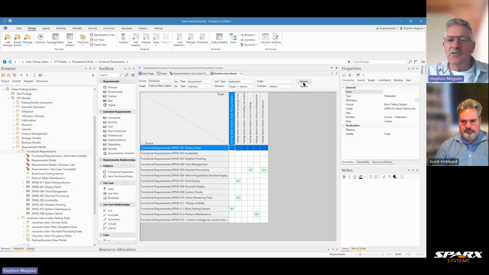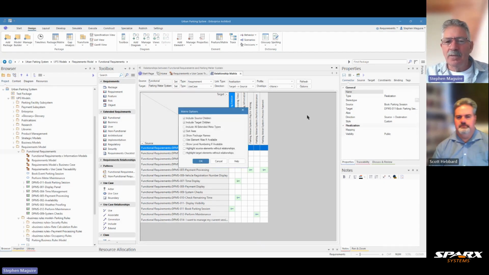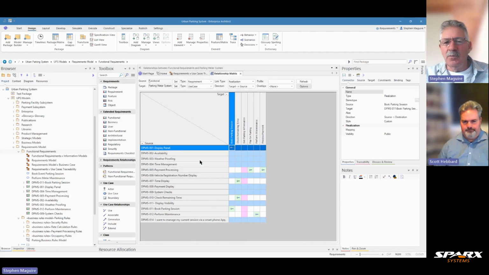So let's go and change those options. One will change the packages back so that we don't display the package, and the other one will turn on this highlighting. So options again, and let's turn off the package names. We don't want those on, and let's highlight the source elements without relationships and highlight the target elements without relationships. So this doesn't mention requirements and use cases because, as I said, these can be used. It could be any element. Yeah. Could be any element.